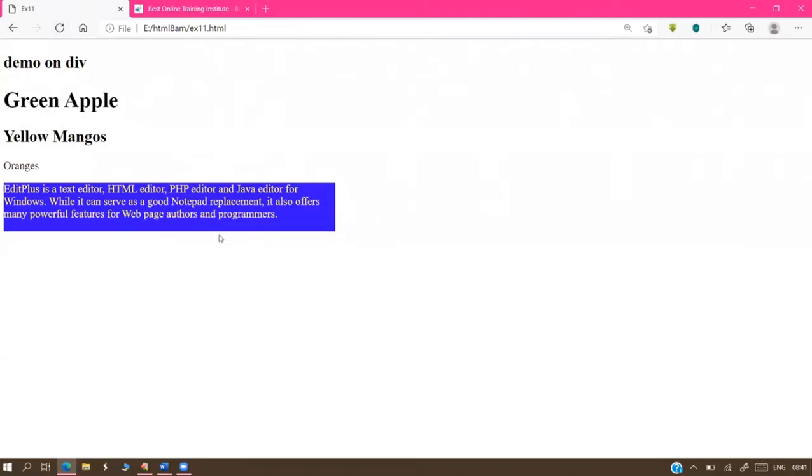We've given some measurements for the division tag. As per the measurements, it's adjusting the paragraph. By chance, if the paragraph has more data than the division tag measurements.